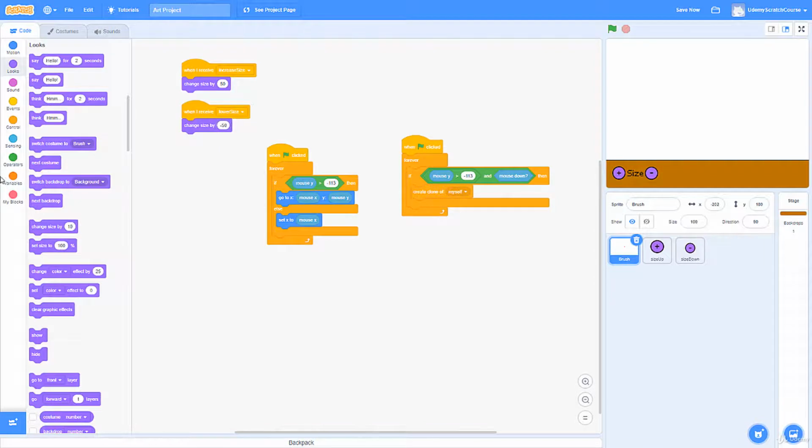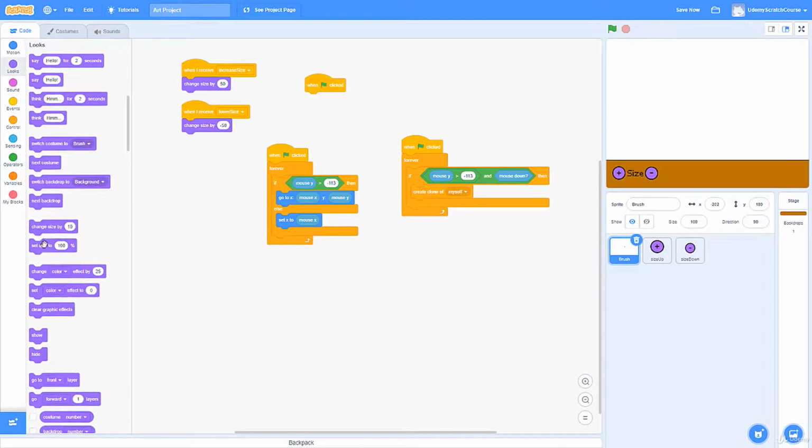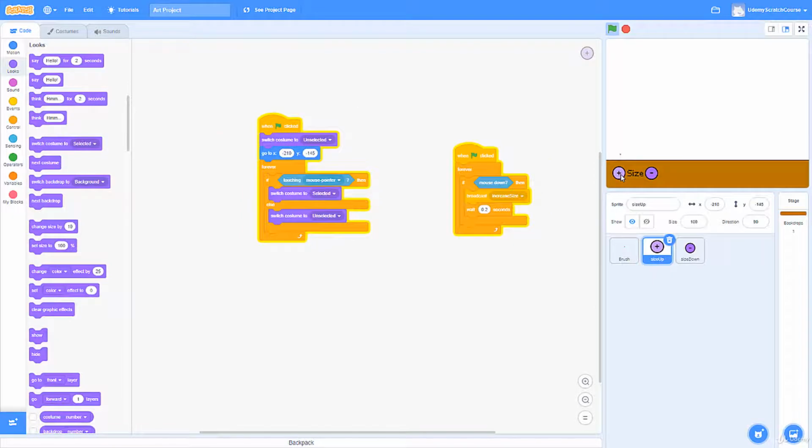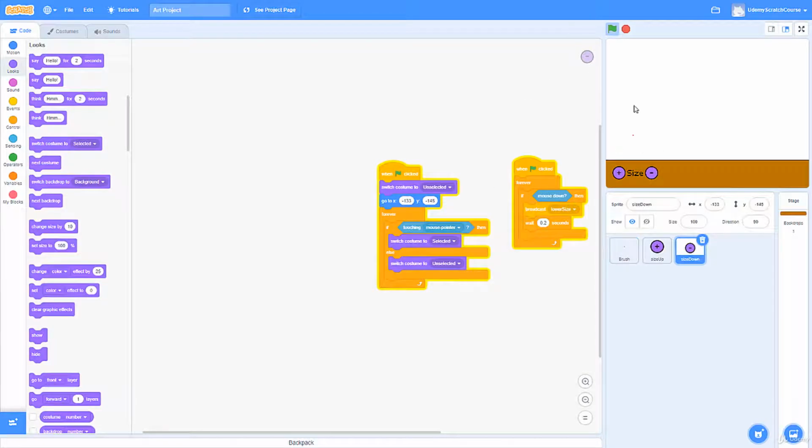All right, I want my when green flag clicked. I want that to go ahead and set size to 100%, so that it's just that by default whenever we start the project. And then let's just see what happens. Actually, let's go on the full screen. Let's restart. Did I mess something up in the editor? All right. Let's see what the problem is.